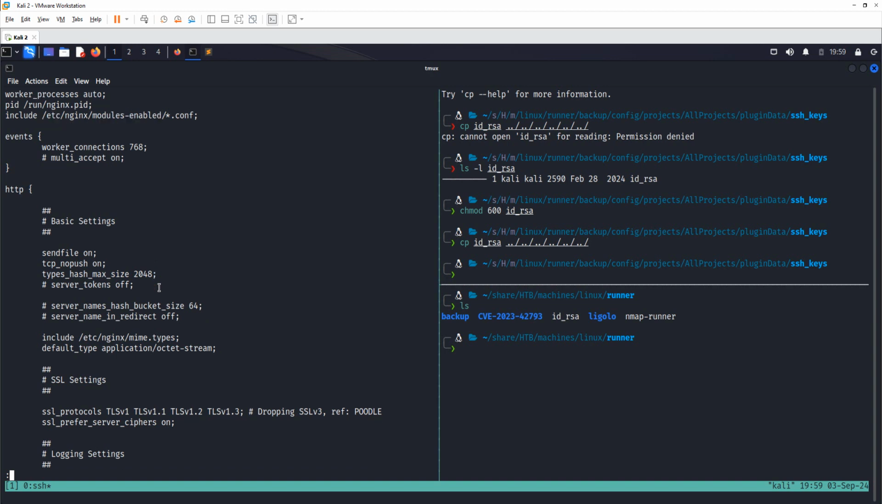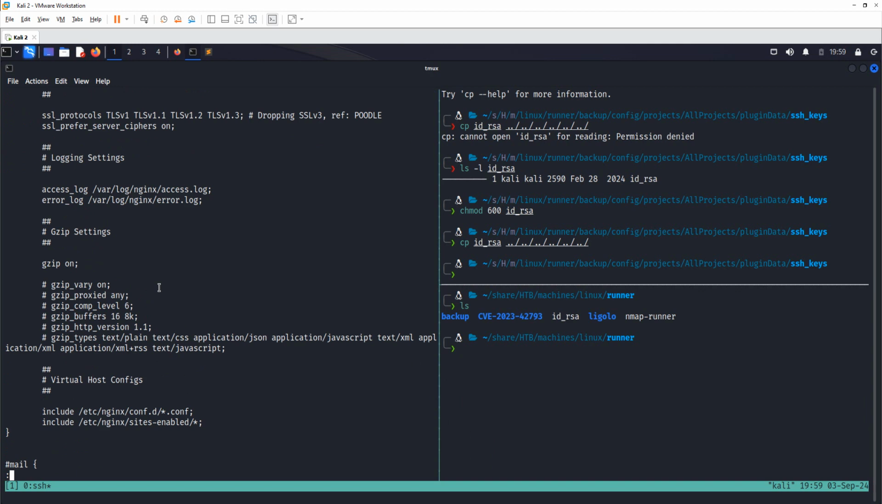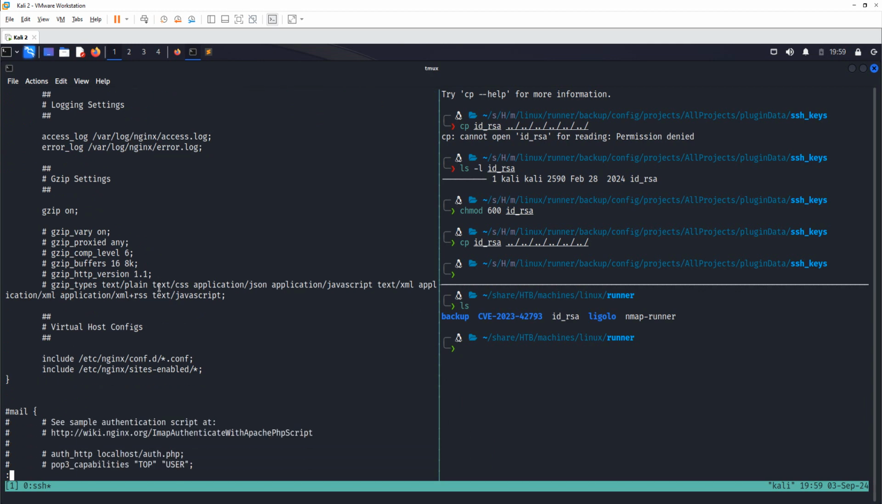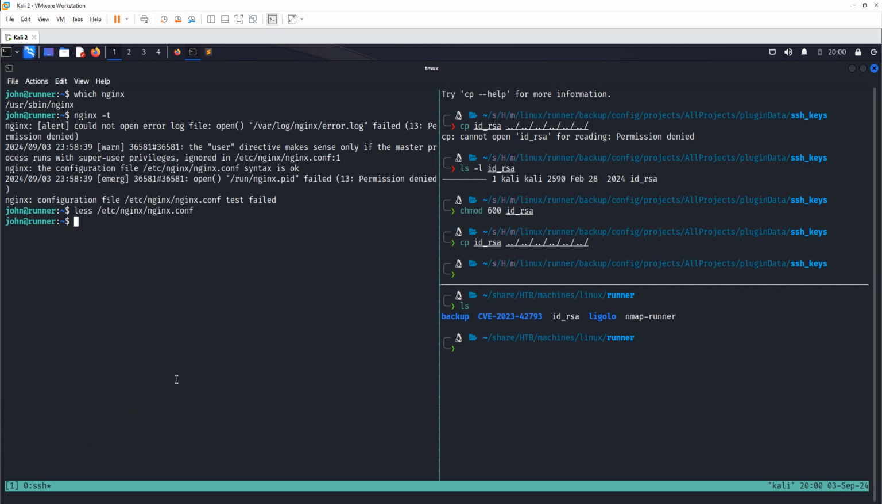Okay, so I want the site enable. I think that's what we are looking for. If we don't find it here, I'll just do the port forwarding and then we'll take it from there. So let's quit and try to cd in here.